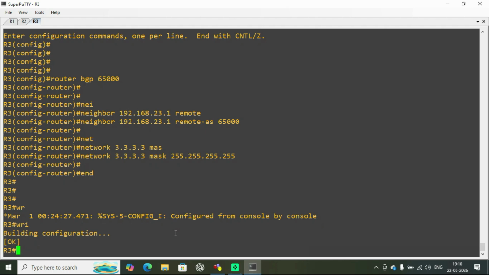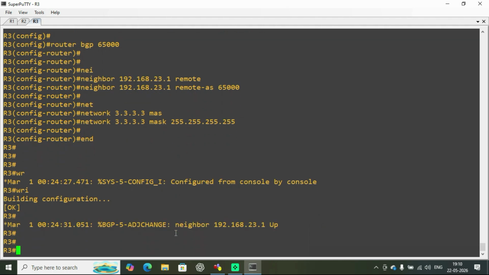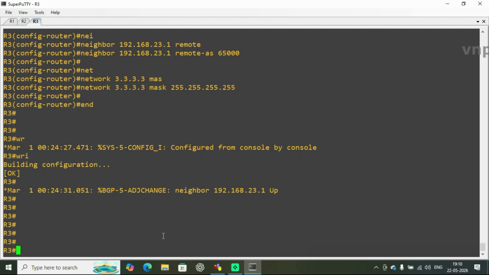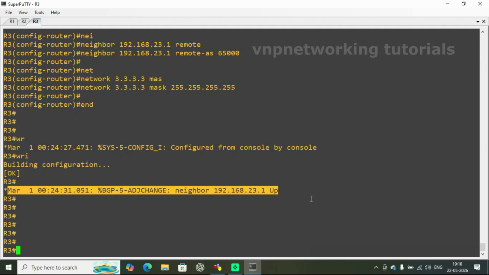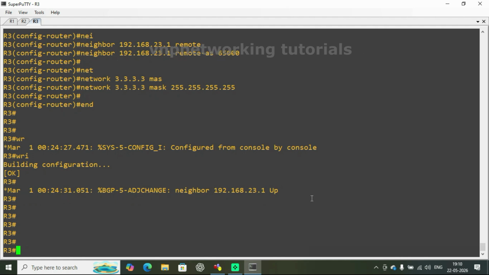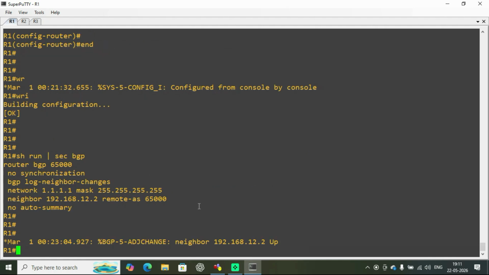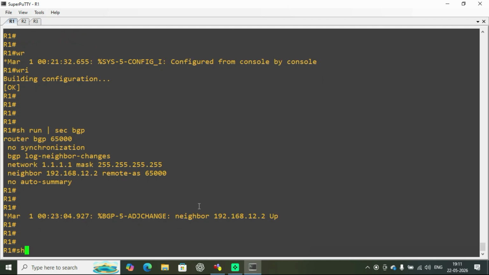If our configuration is correct, then you should see some BGP pop-up. Yes, we got the BGP pop-up. That BGP is up now. Now let's verify the BGP session between the R1 and R2 router. I will go to the R1 router. The command is very simple, show IP BGP summary.